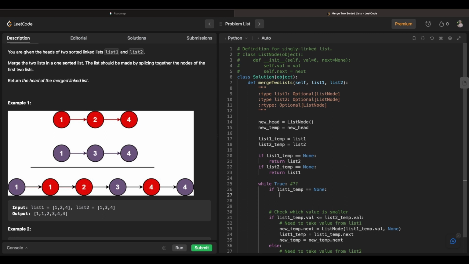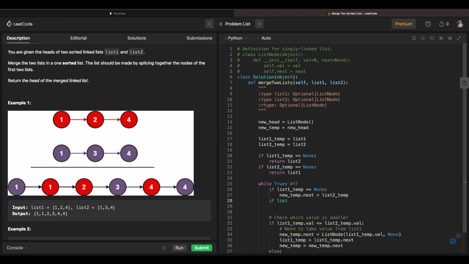So in that case, what we can do is say new temp dot next equals list 2 temp, which should append the rest of list 2 to our final list that we want to return. And similarly, if we see that list 2 temp is none, we want to do the same thing, but for the other list, we would say new temp dot next equals list 1 temp.